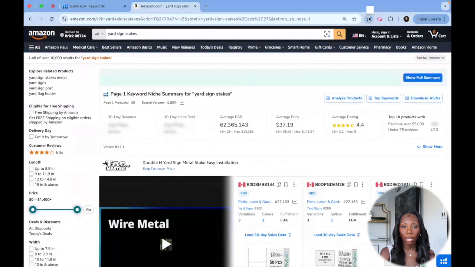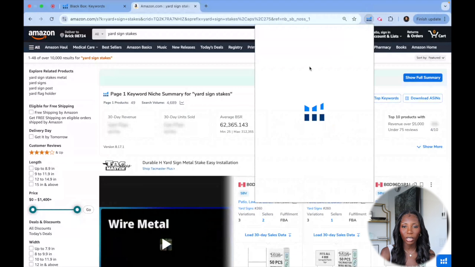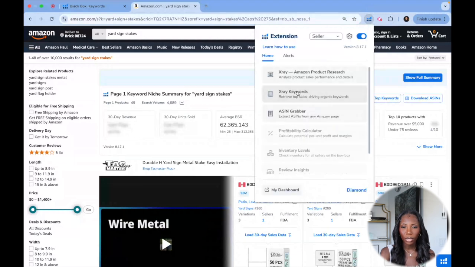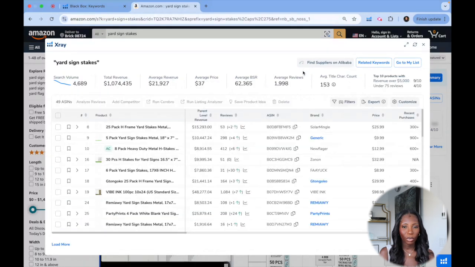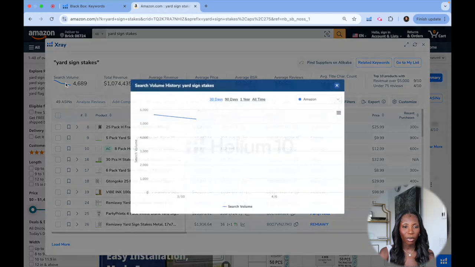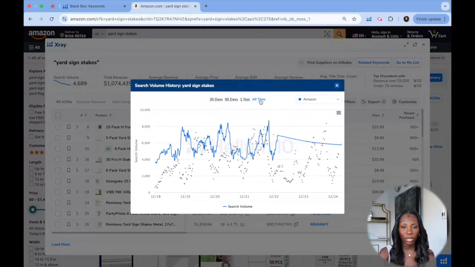I'm gonna go ahead and pull up the numbers using Helium 10, and let's see if this product has any potential. Yard sign stakes, let's give it a second to generate some results. Search volume, it looks like it's gone down. I'm just gonna click it out of nosiness.